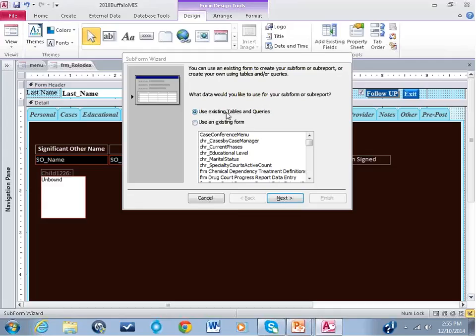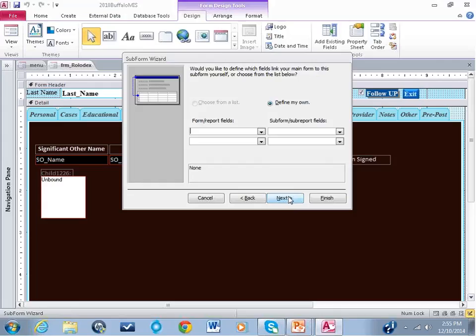So that's why I want to first create the form, modify the form to a way I like it, and then use it. So I'm going to click on Use an existing form over here. Click on Form Family History, which is over here, and I'm going to click Next. Now, because I have never created a relationship between this table and the main table, the computer really doesn't know how to do it. So I'm going to have to do a manual link.